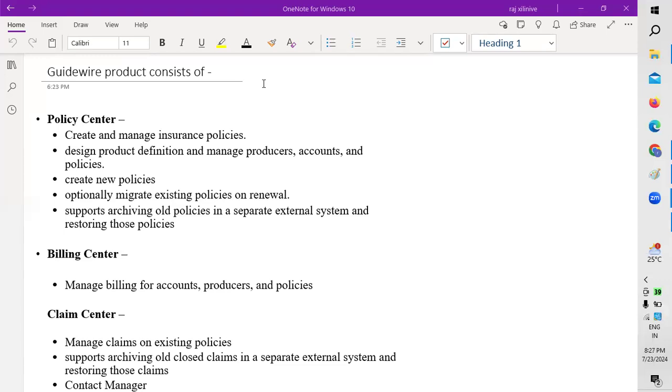Especially in Guidewire, the advantages are many. Point number one, it's a cloud application. You don't require any kind of installation. If you are a user and you want to use the application, you can use the cloud services, because there won't be any infrastructure cost added. You don't require any infrastructure. Whatever services you are using, you pay only for that. That is advantage number one.